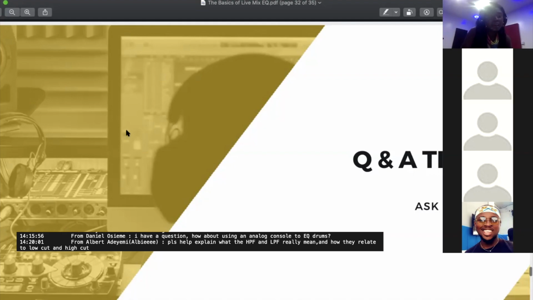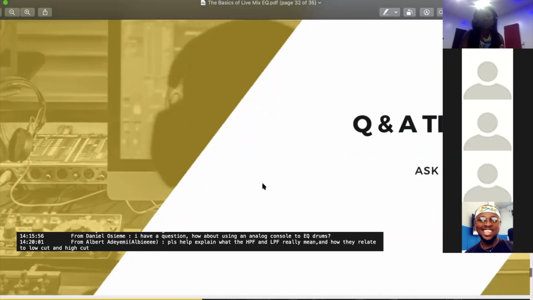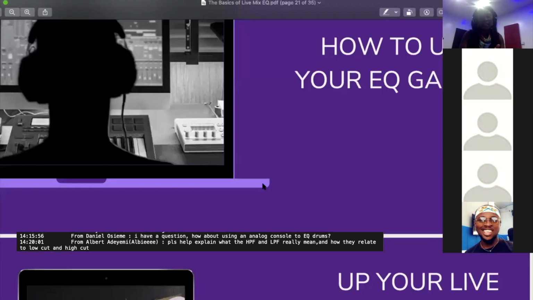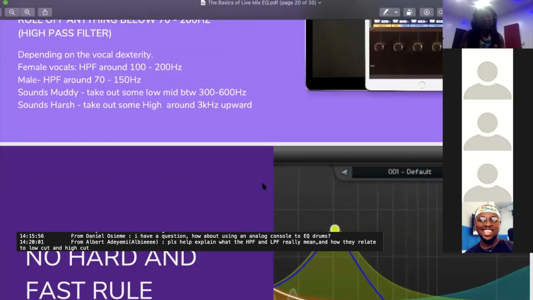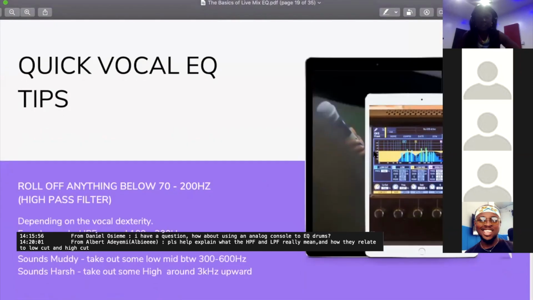Okay, so please help explain what the HPF and LPF really mean and how they relate to low cut and high cut. All right, high pass filter is also known as low cut. High pass means that you are allowing only high frequencies to pass. It's very simple English. That means you're rolling off all the low frequencies. See if you can see my screen, see this curve here, that's what we call the high pass filter.